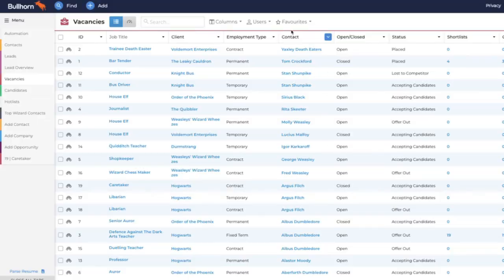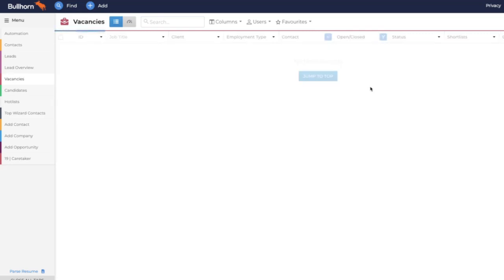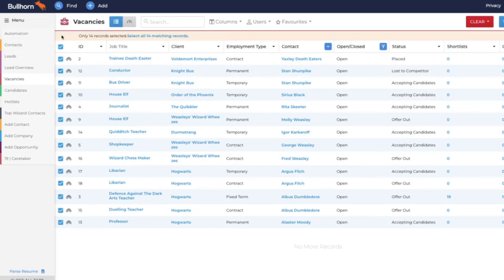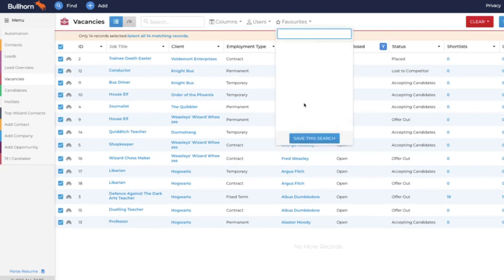So your vacancies page will probably look a bit like this. And it's hard to see what's open, what's closed, what's accepting candidates, what isn't. So this is where the saved search is crucial. Come in and create a filter under open or closed. This is now going to give you a list of all of your vacancies that are currently open, because these are the ones you need to manage.